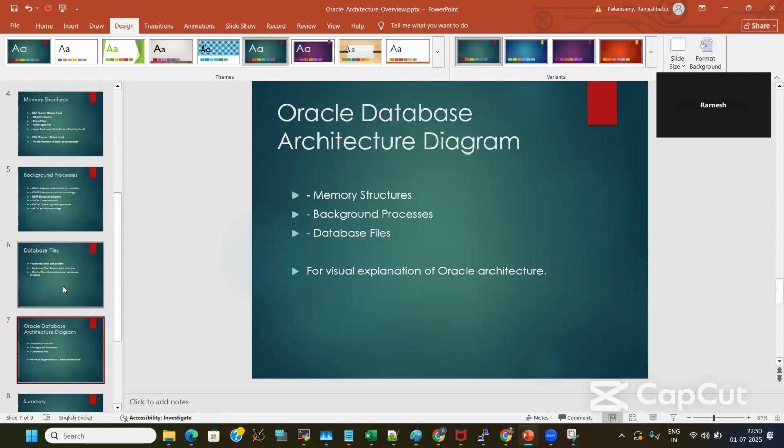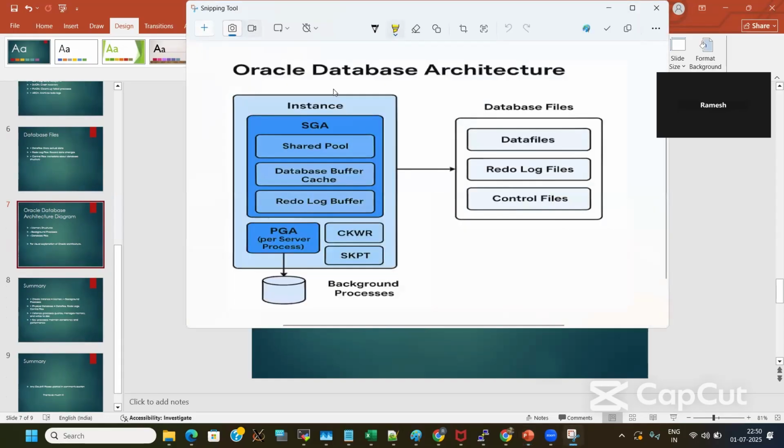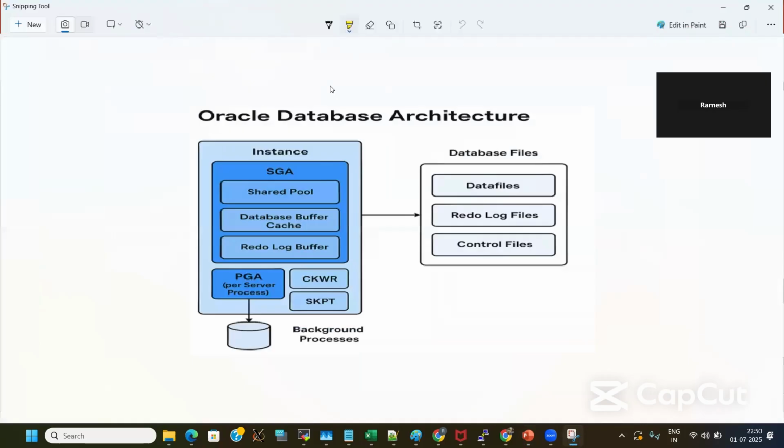So now I'm going to show our architecture. One second. See this, where is the pen? Okay, great. See this, this is the instance. What I said before, Oracle database architecture has two parts: one is the instance and one is the database.